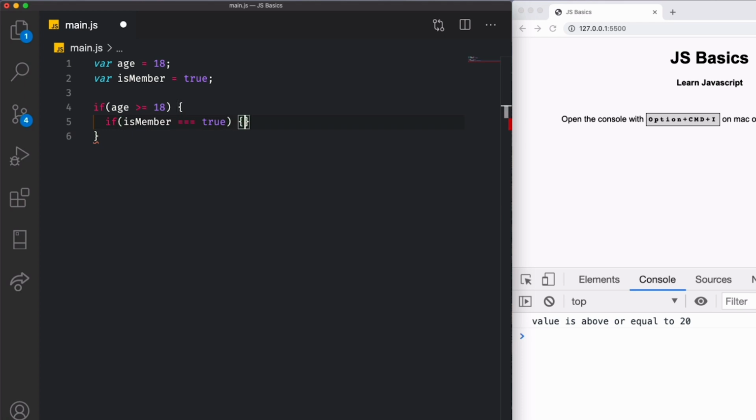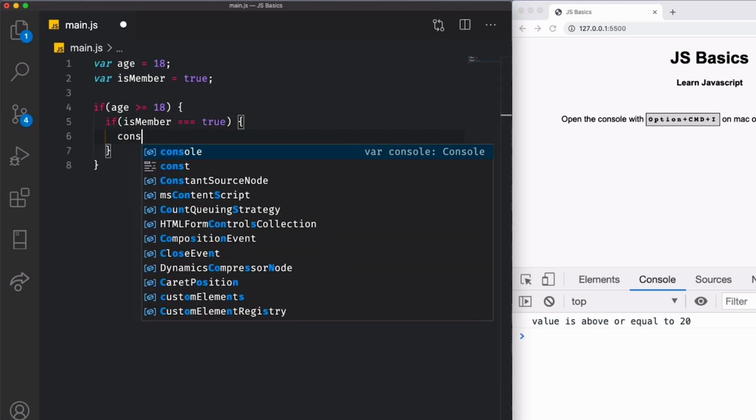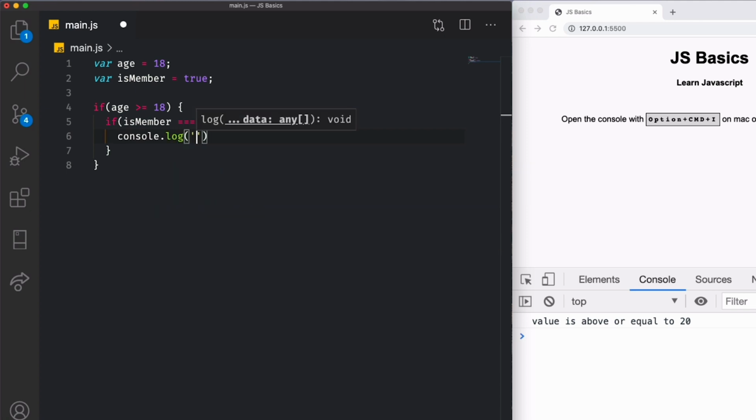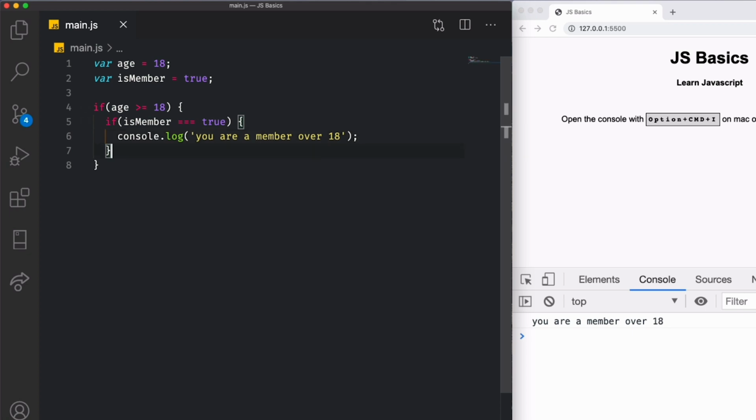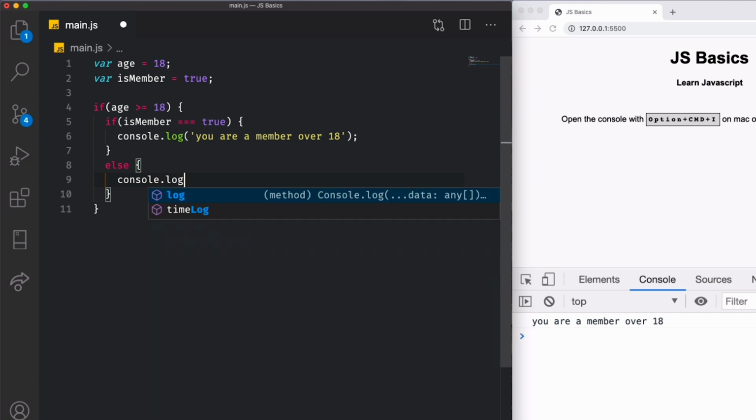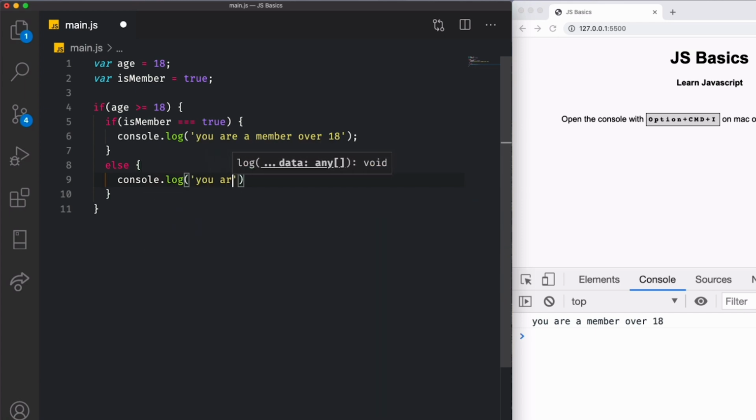Some more curly brackets. Then we can run this console.log: you are a member over 18. And at this moment in time, that will be true. We could also do an else in here. So we're saying else, if they're not a member, we can console.log: you are over 18 but not a member. So that's an example of us nesting an if-else statement inside an if statement.